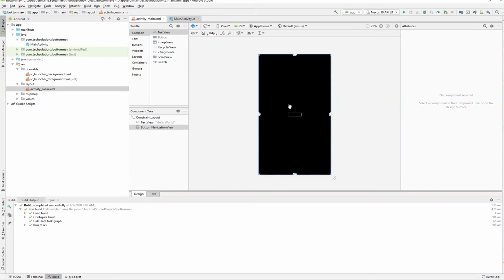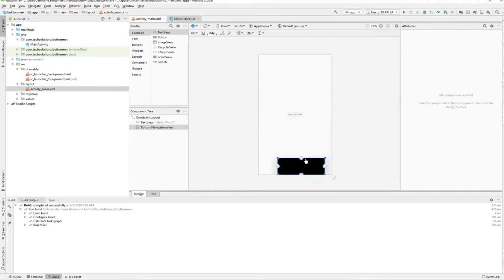Wow, it covers the entire screen, which is obviously not what you want. You want it to be way smaller. So let's just bring it down here. There we go. Bring it down here. And I'm using a constraint layout, so it's supposed to be. There we go. All right, bottom navigation.